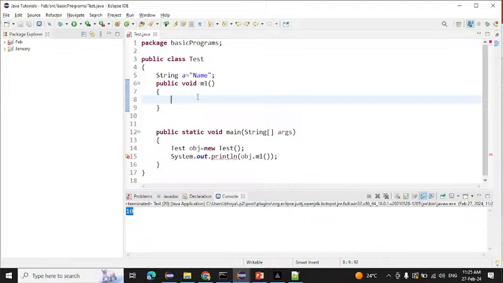Okay, so that's it for today. Today we saw what a variable is, how memory is assigned when we declare a variable, and after that the rules for the variable. And after that, types of variable: we saw three types, instance variable, local variable, and static variable. So what is a local variable?